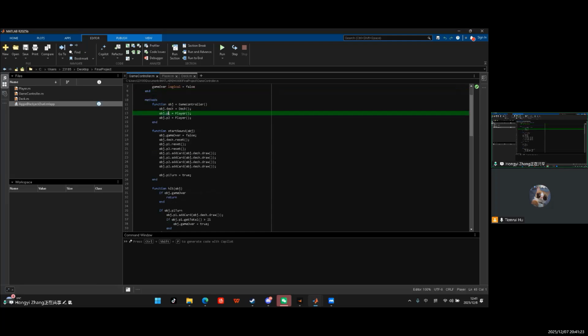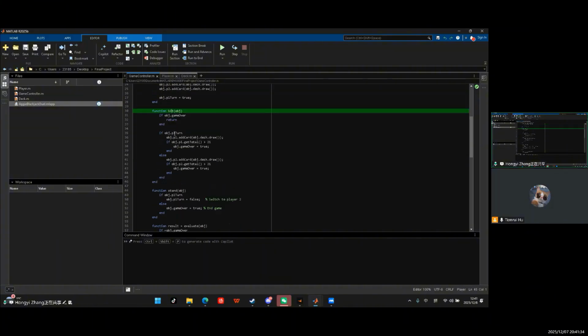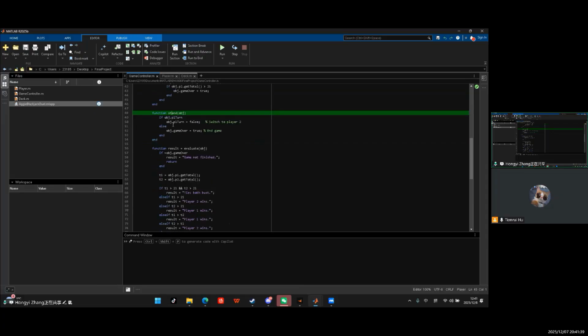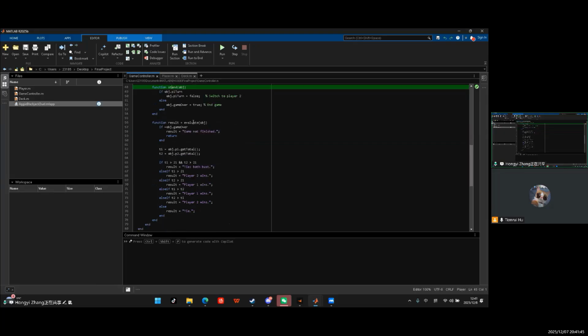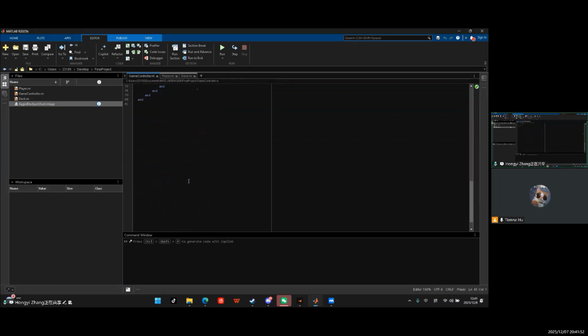And this is the constructor, game controller. Then start round is for starting a new round, and draw card, and stand is the end of your turn. This is for ending your turn, then switching to player two and ending the game. And evaluate decides the winner, using if and else if to decide which one is the winner. And that's all.